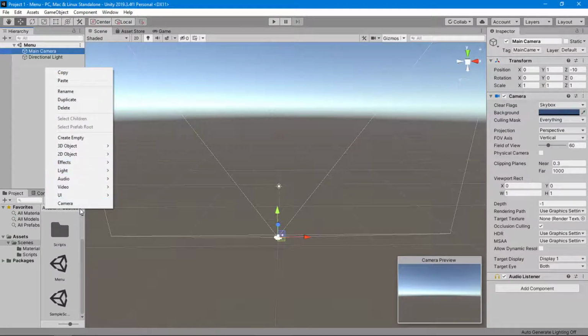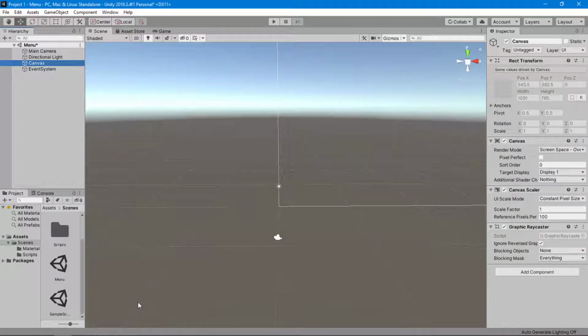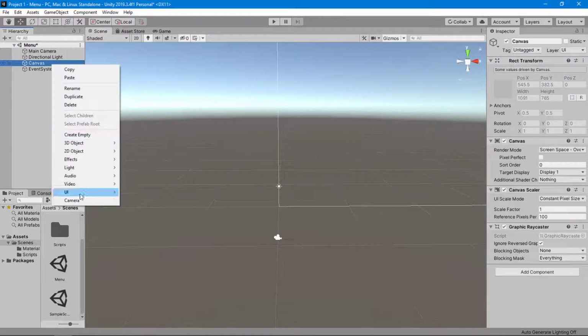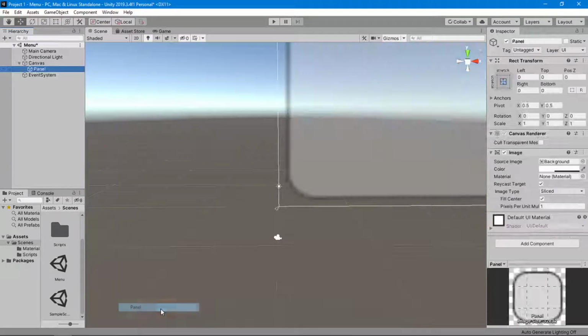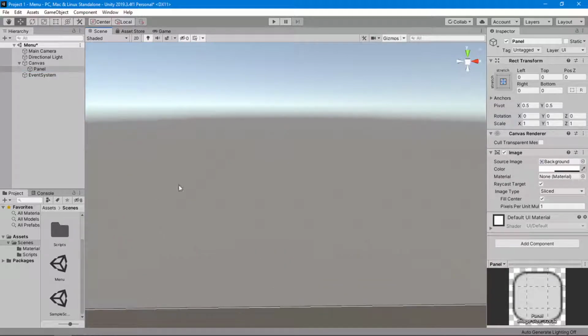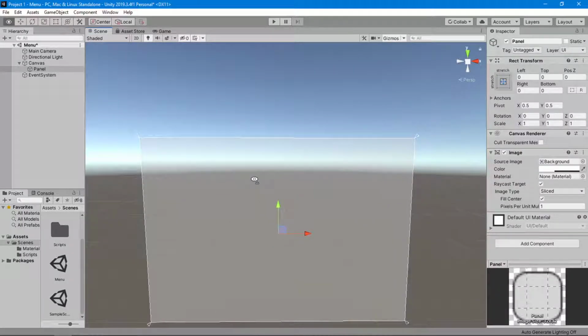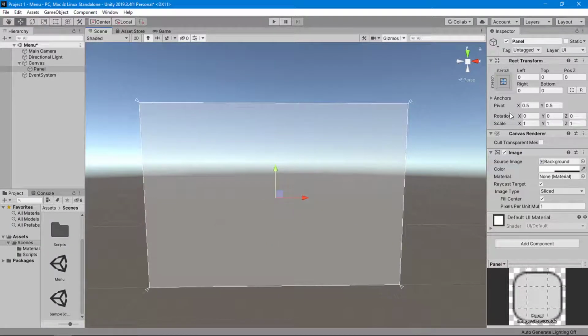So we'll create a UI element. There's a UI cascading menu here, and we'll click canvas to display it on the canvas. So on canvas, you click UI and panel. And panel basically works as your entire screen. So the panel fills up the canvas, which is the screen.